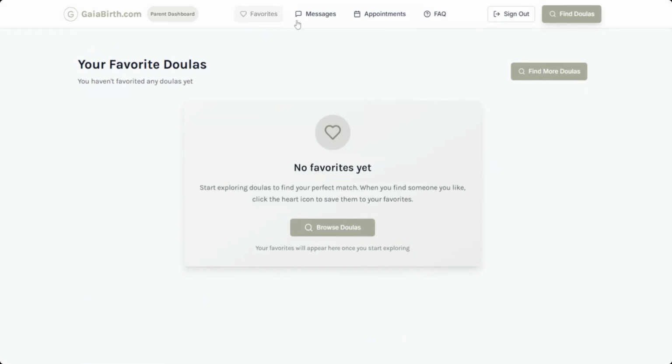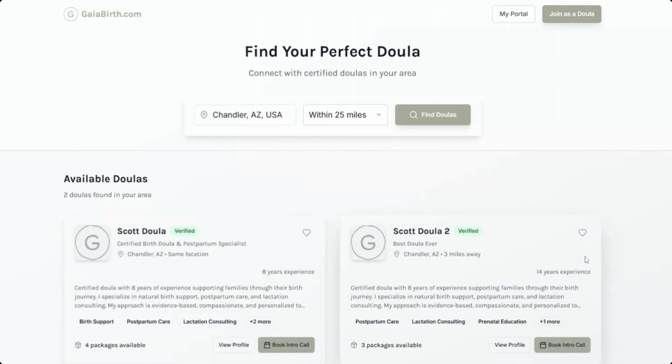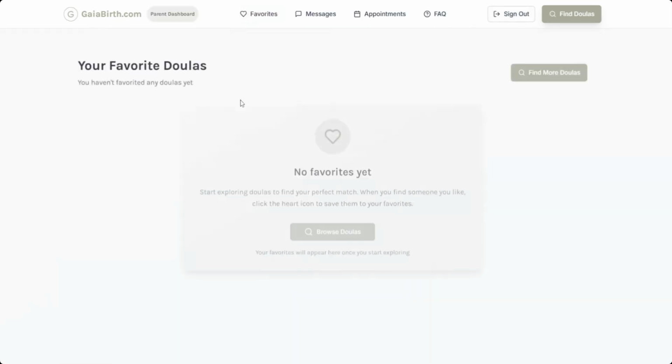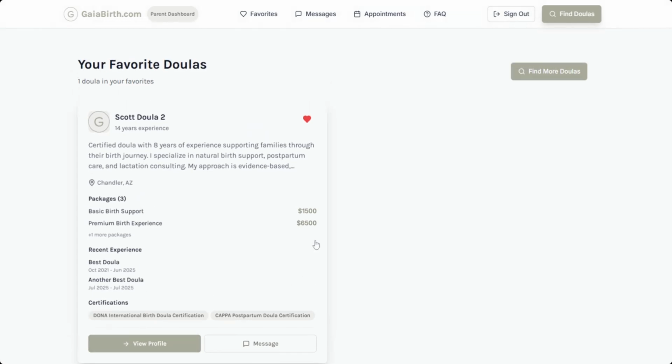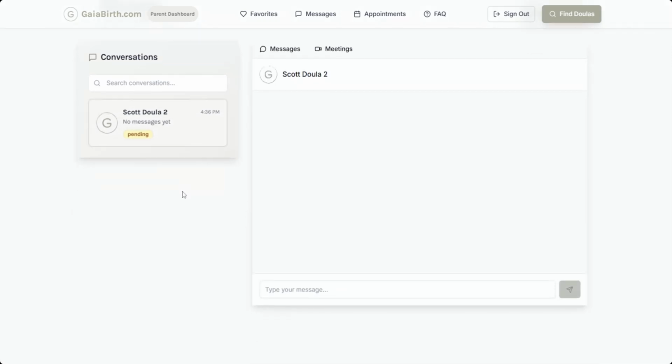So you can go into your favorites, which we don't have any favorites right now, but what I'll do is just go in and favorite one of these guys. So then you can see it in the search results, your favorites as well. And then you'll see your favorites here where you can see a basic little covering of that doula, and then you can go in and view the profile.